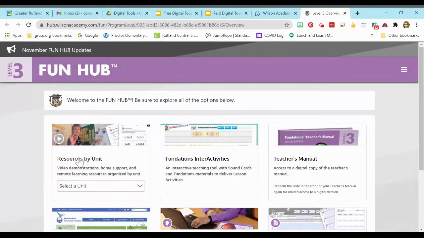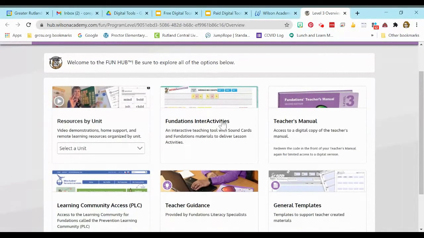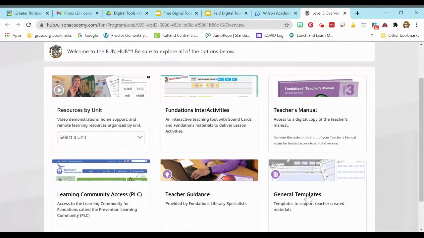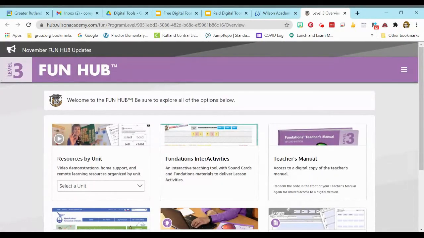You have resources by unit. You have Fundations Interactivities. You have a virtual or a digital copy of your teacher's manual, access to the PLC, teacher guidance, and then general templates. And then you can also see up here, level 3 is the one that I have because I was a third grade teacher. I had the third grade curriculum.